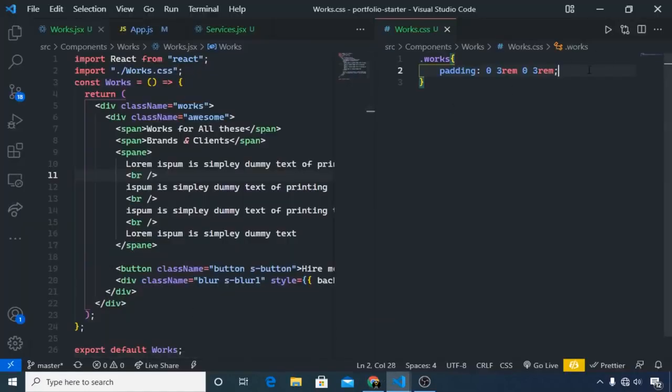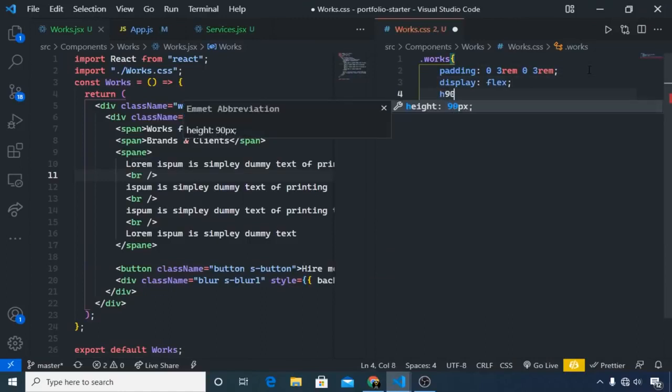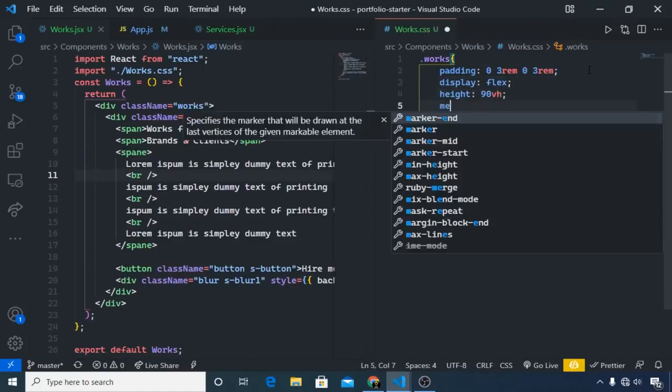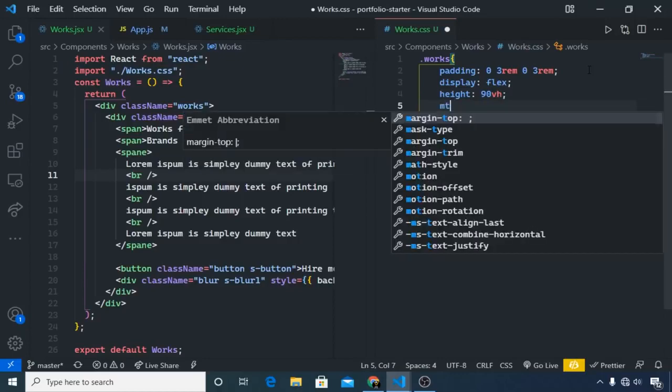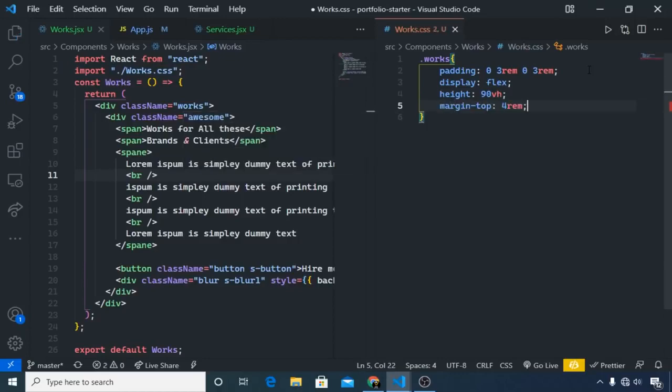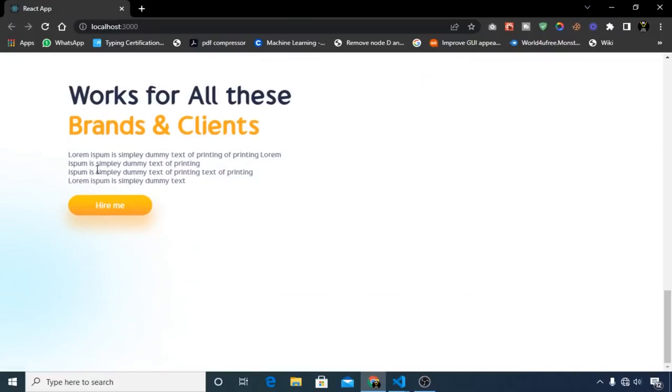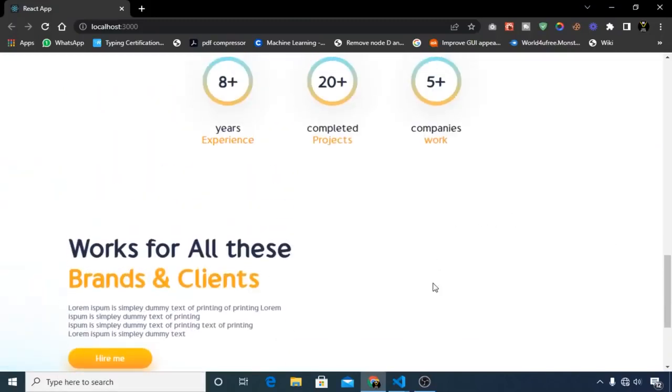And for more, I also have to give it display flex, and a height of 90vh will be okay, and margin top of 4 rem like this. Let's see. Yeah, now we have height for this section. Our next task is to make this side.